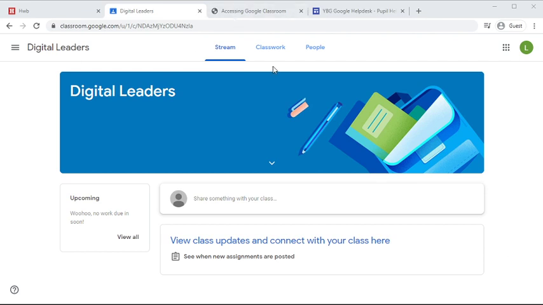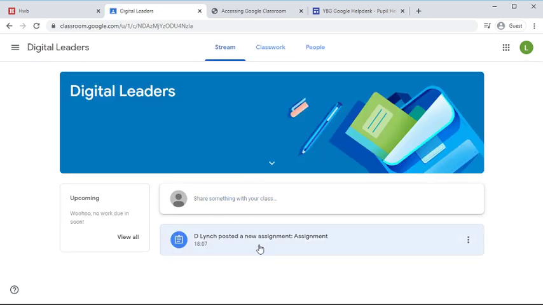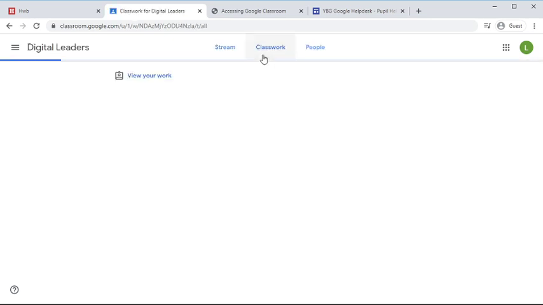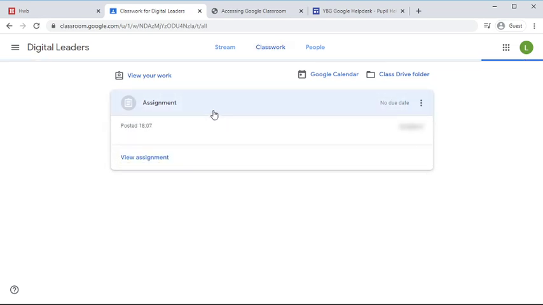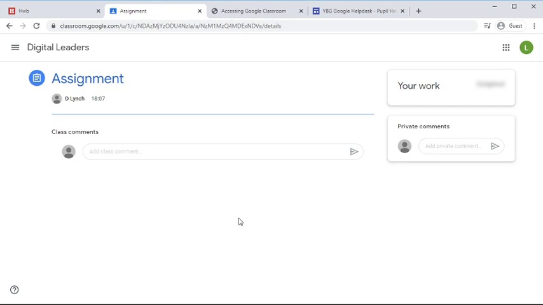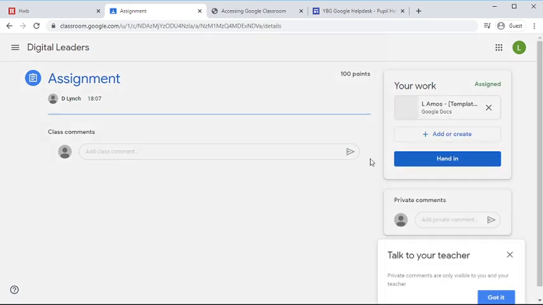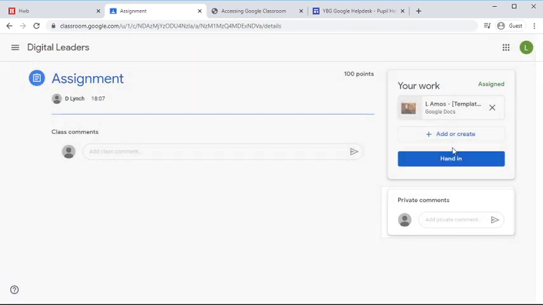Now if I just refresh this page, it's just setting up an assignment now. What you should see in the stream is an assignment from a member of staff, which is me. So if I go into classwork, I can now see that this assignment's here. I can click on this assignment and click view assignment. If it's the first time that you're accessing a piece of work, it might take a little bit of time to load, but then you will have a piece of work appear in the top right hand corner.